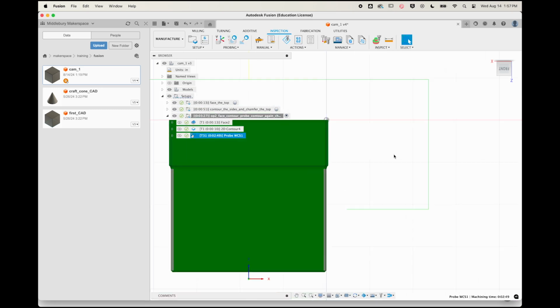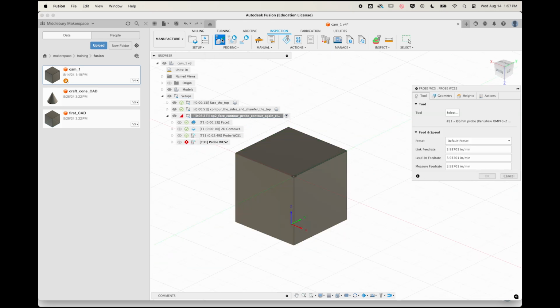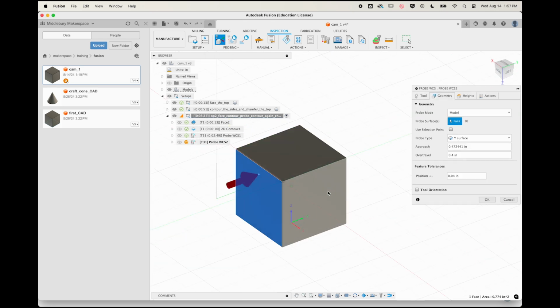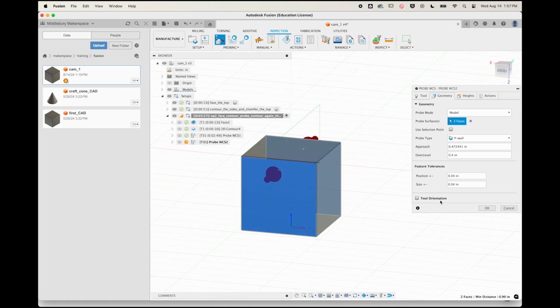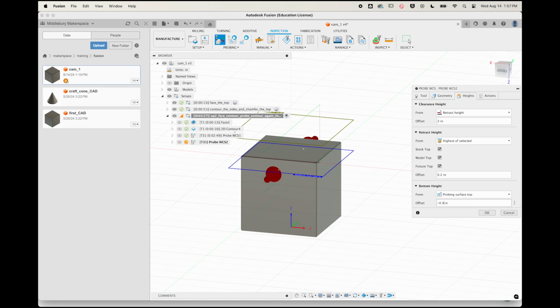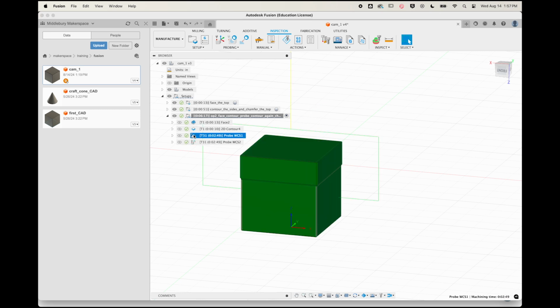Great, we have found the center of our part on X. Now let's find it on Y. Add one more probing operation using Tool 31, the probe, and this time select the front and the back faces. Remember to adjust your height down to -0.4 so that we get low enough that we're under the overhang, and you'll be all set. Now we have probed X center and Y center, connecting Operation 2 with precision to everything that came before.